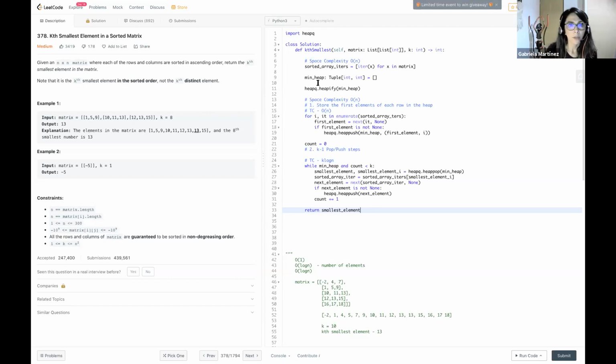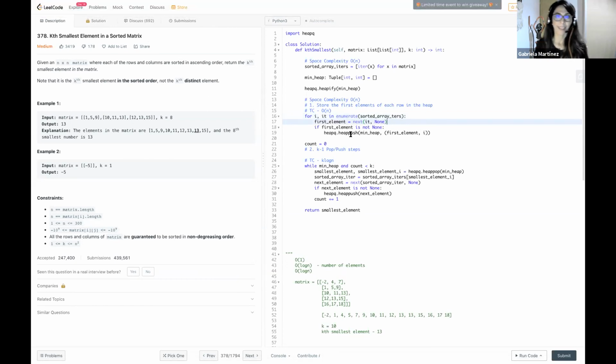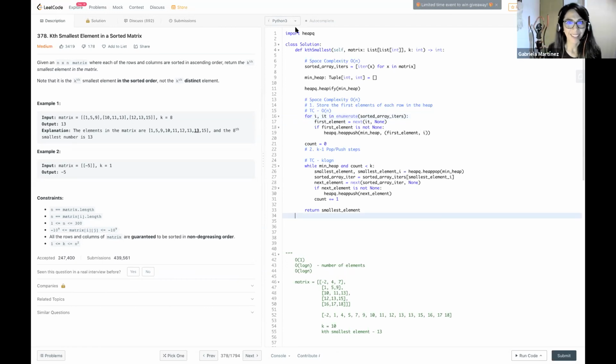I am going to check for any typos. And I think I saw one in line 16. I think you're missing just an i in the name of the list, sorted array iters, in line 16. Okay. Yes, you're missing an i. That was a good catch. Very good. That's the one. I just spotted that one. I think the rest is fine.